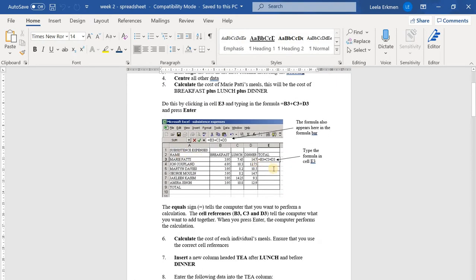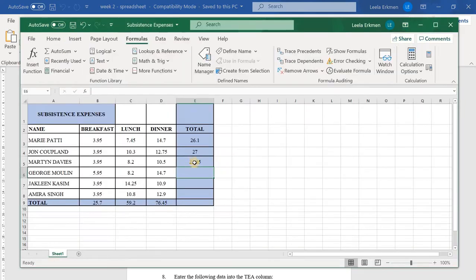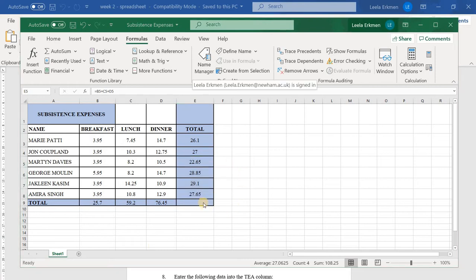Calculate the cost of each individual meal. Ensure that you use the correct cell references. So I will do the calculation for all of them. Or what you can do, students, is from this corner you see that little square. If you click on this, you see the plus symbol, and then you can just drag it. You see that when I dragged and dropped, I got that answer 27.65.